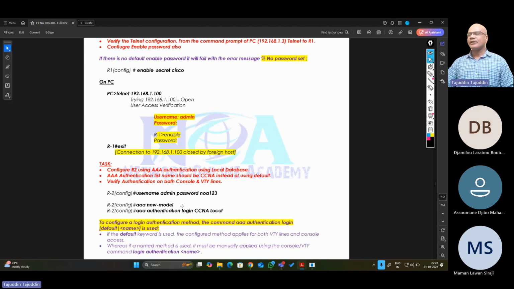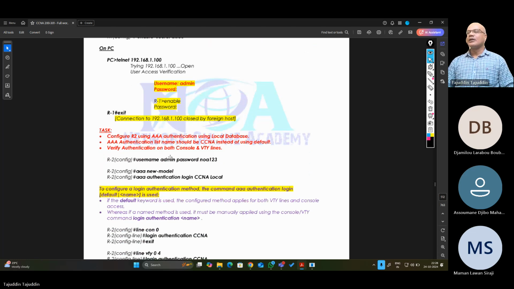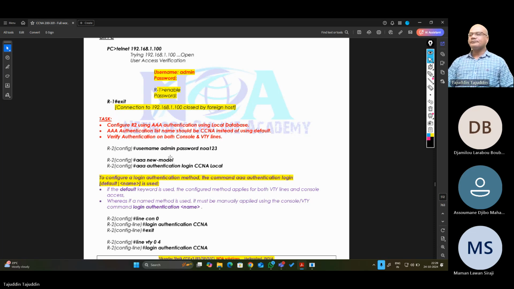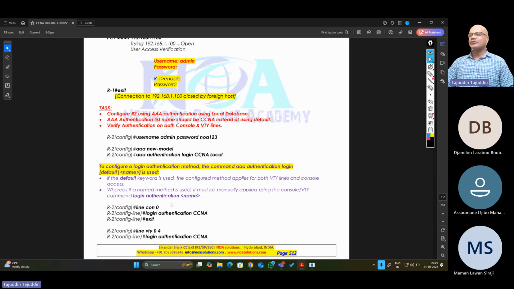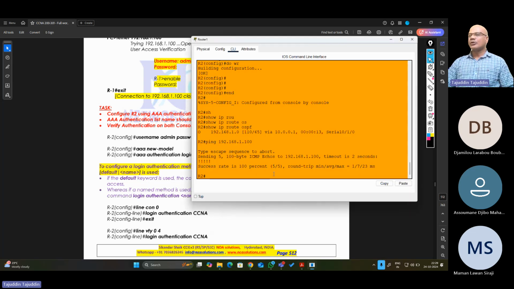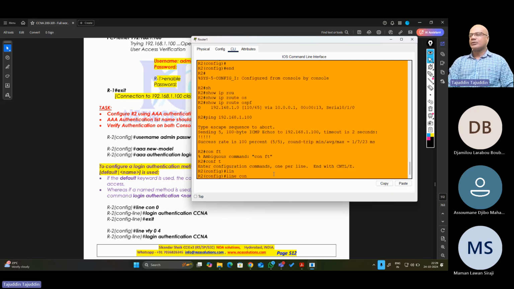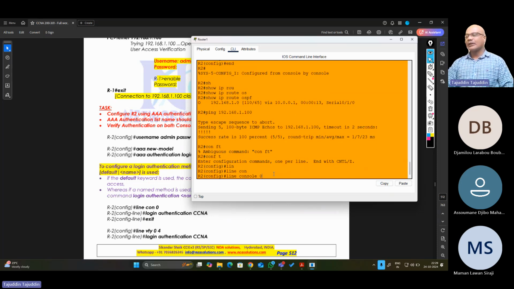Okay, the same thing he has configured for router 2 now, using the same local database. This time he has configured it for the console. So let's do that for router 2 now. This is my router 2. Here I am going to configure line console 0. Guys, remember, line console is for the router.